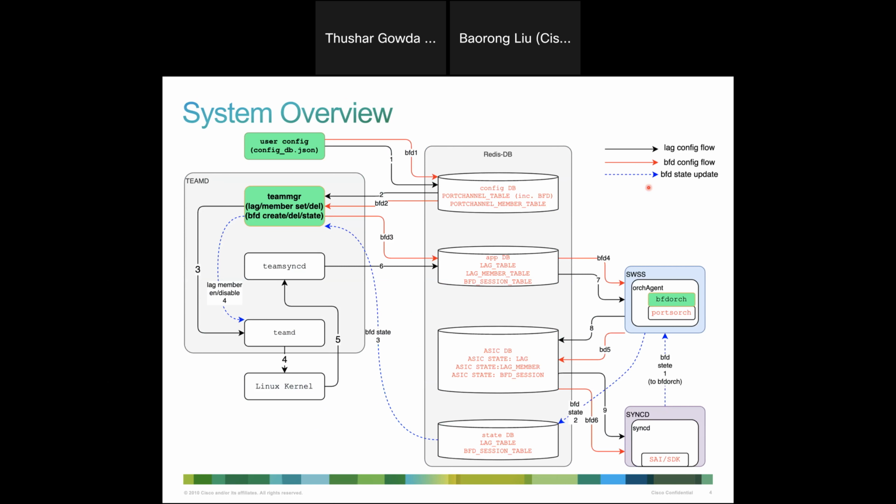So this provides a system overview. Everybody is probably well aware of most of the components here, but these are all SONiC components. We have had to make changes extensively in Team Manager and a little bit in BFD org. The lines here are showing the control flow. The black lines are showing the LACP config flow, the red lines are showing the BFD config flow, and the dotted blue lines are showing the state update.